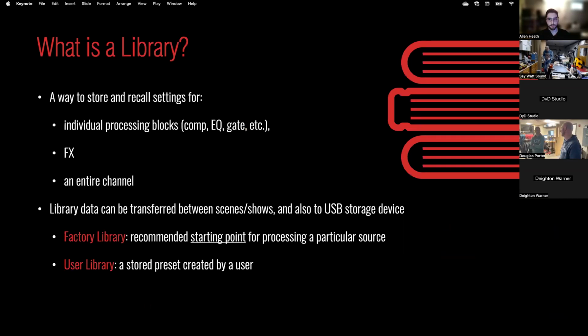First of all, what is a library? In this context, it's not a big building full of books. It's more of a way to store and recall specific settings for individual processing blocks. So that could be the compressor, EQ, or gate, or whatever. It could be used for your effects racks, or it can be used for an entire channel. You can actually have an entire channel library. So if you're working with the same musician, but sometimes they're there, sometimes they're not, you can recall their entire channel strip, including the preamp, if you store the channel library properly. So that's a useful feature, and we're going to go through how to do that with each of our consoles.